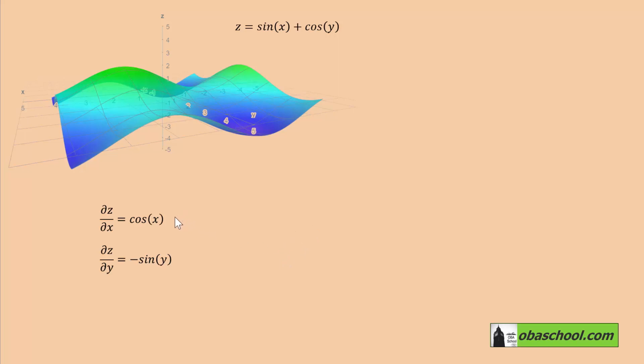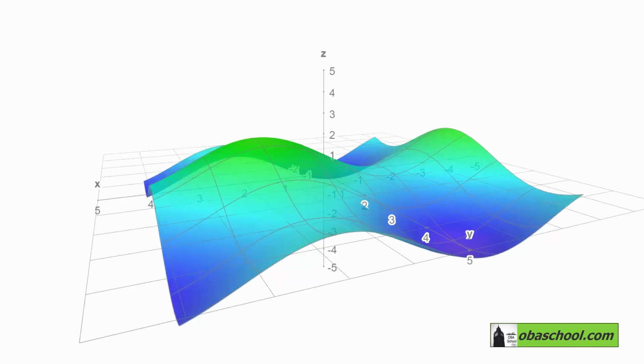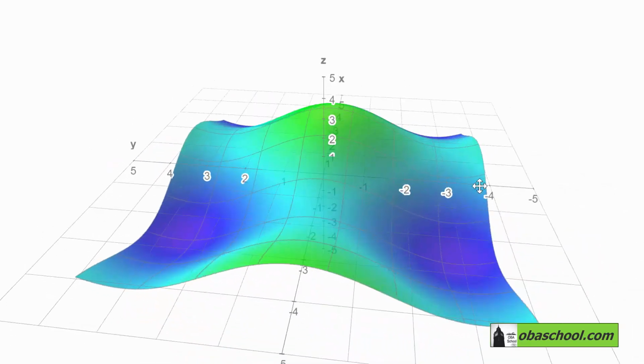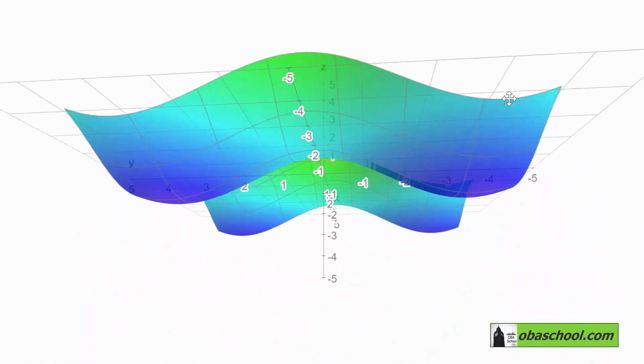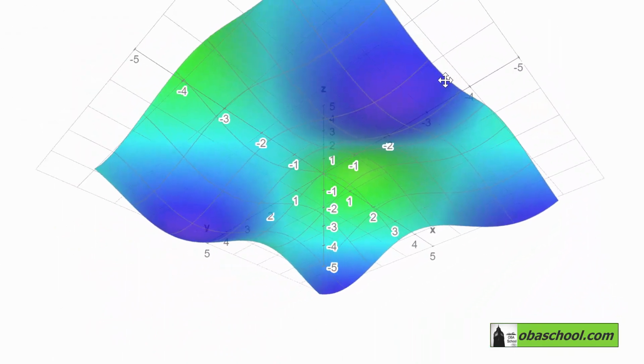And of course, we could use these to consider where the minima and maxima are as we move along the x direction and as we look along the y direction. So we can see as we move around that this does produce a more complex surface, although a completely predictable one from the function.